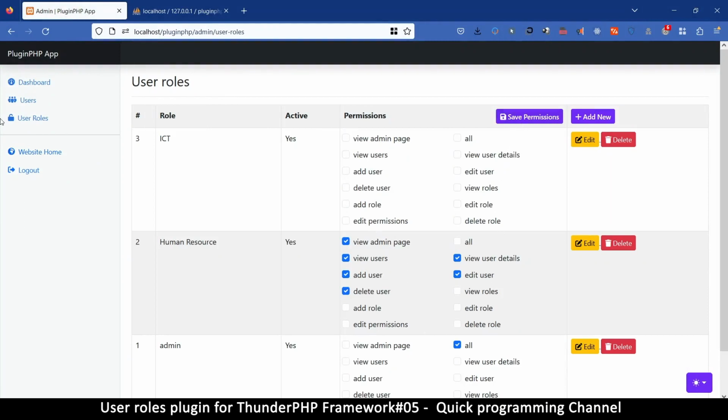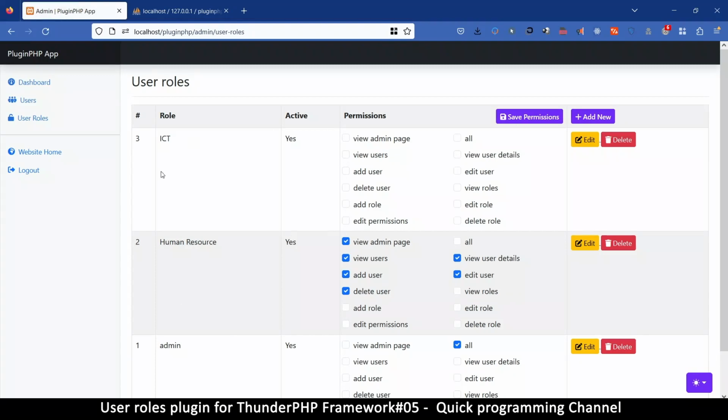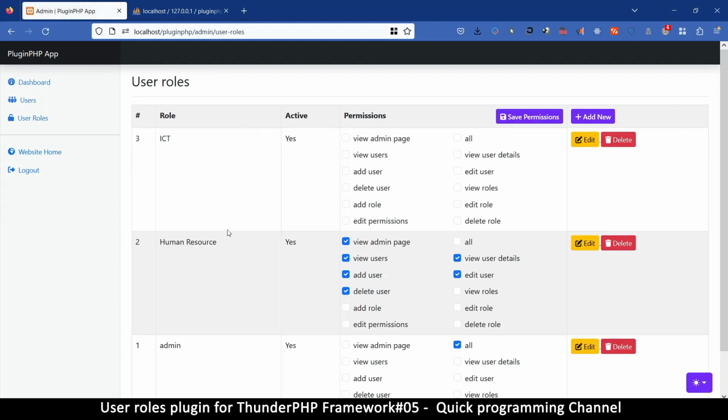Alrighty then, guys. So this marks the end of the user roles plugin development. So we have a couple of plugins here. That is great. Now we're going to go and add more plugins, for example, for creating pages, for creating posts, and so on. That way you'll be able to create a blog from scratch with just clicking and dragging, or just adding content like you would normally do with WordPress.